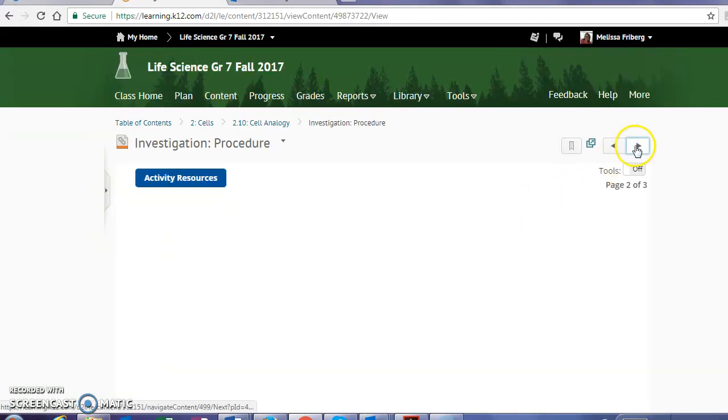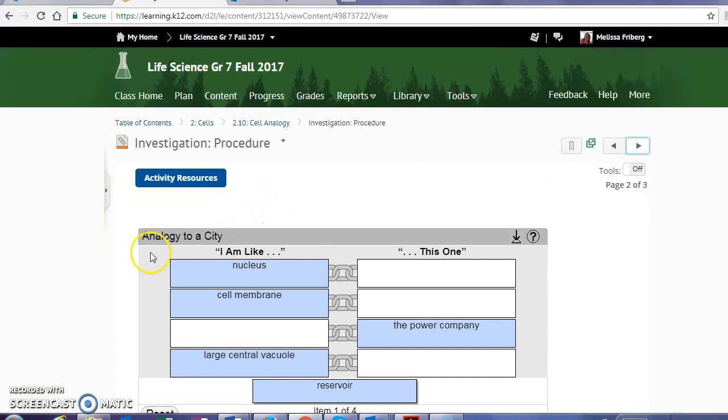So if we go to the next page, it's using another analogy, to a city. So we have to choose and move these things around. If I were to look at this, I would say, okay, is it the nucleus, the cell membrane, or a large central vacuole that is like a reservoir? Because right over here, these are the parts of the city that we're making the analogy to. A large central vacuole will be like the reservoir in a city.